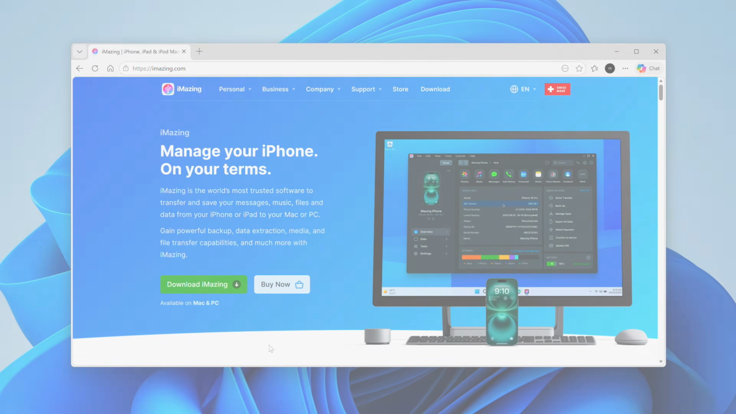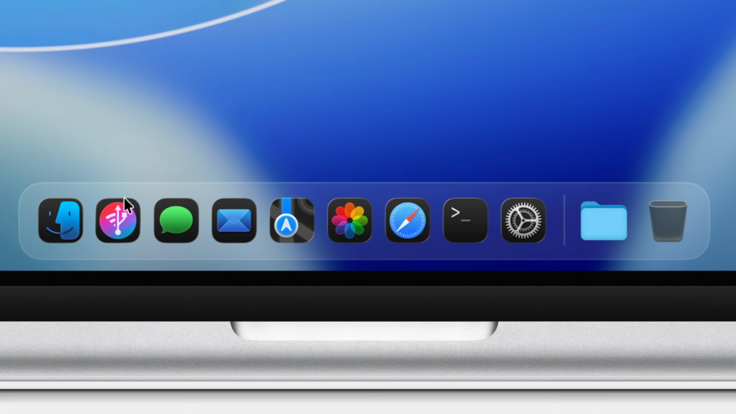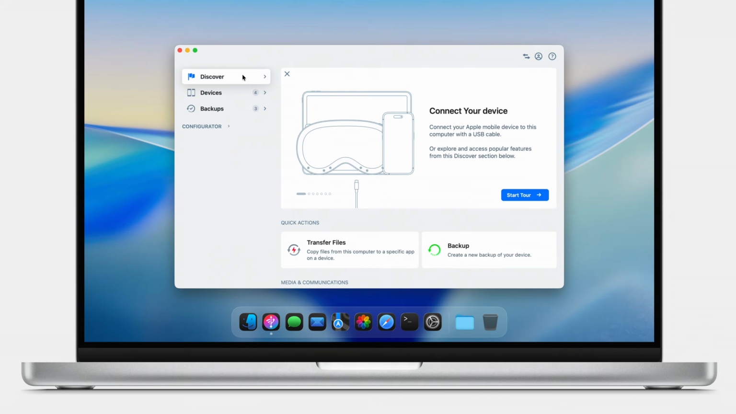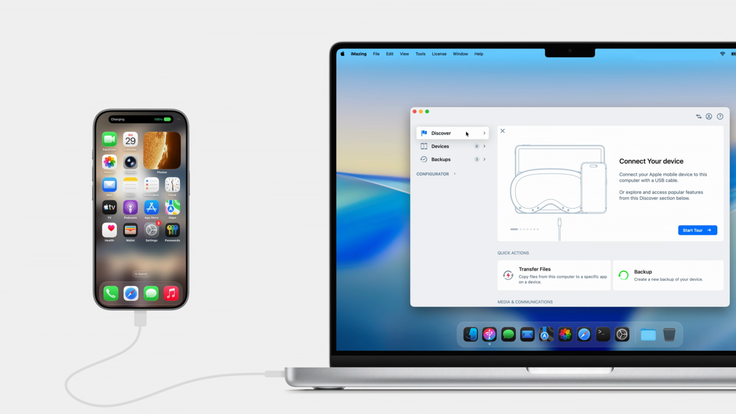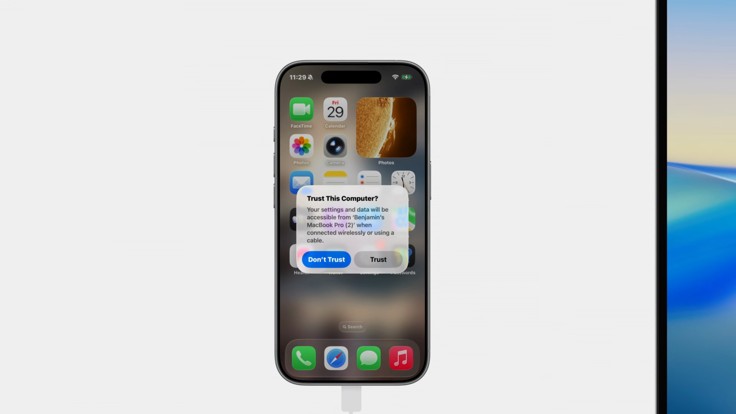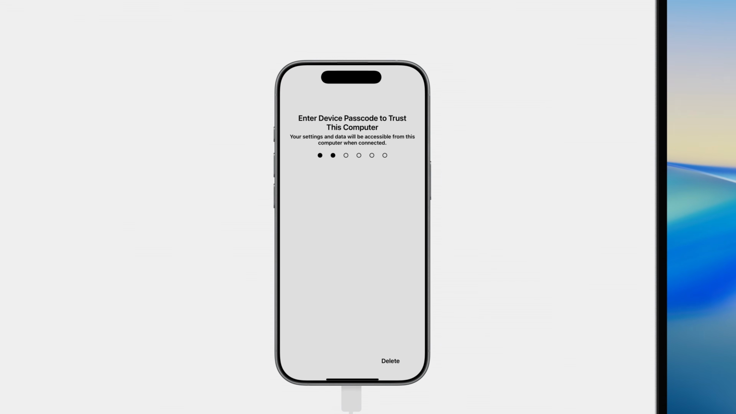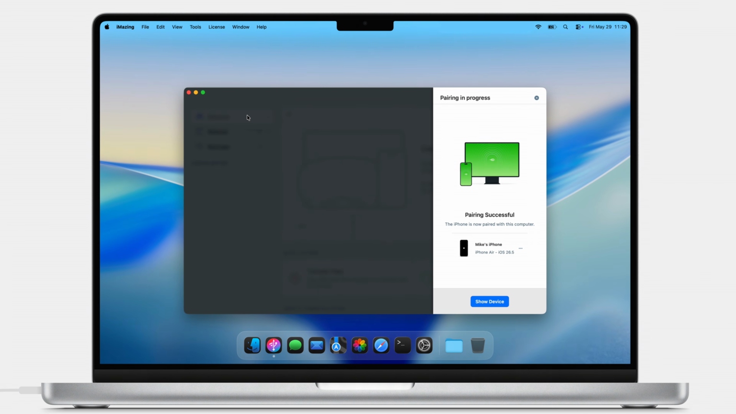Here's how it works. First, download and install iMazing from iMazing.com. Then launch the application on your Mac or PC. Next, connect your iPhone or iPad to your computer using a USB cable. If this is the first time you're connecting the device, unlock it and follow the on-screen instructions to confirm pairing. Once paired, iMazing will remember the device for future sessions.